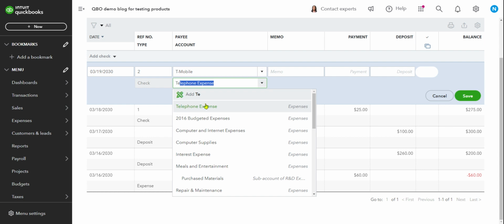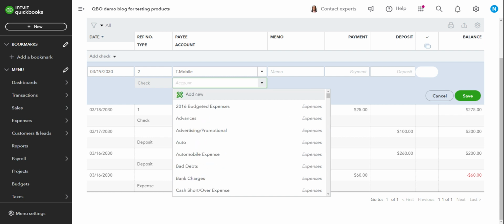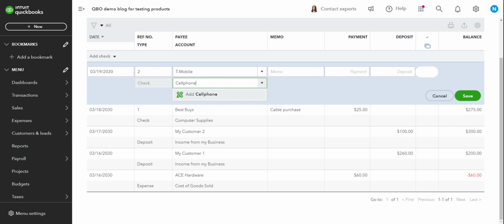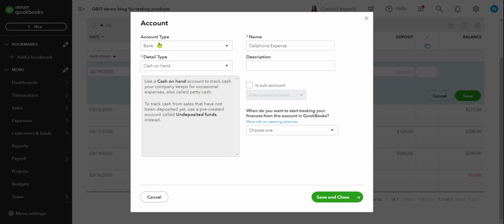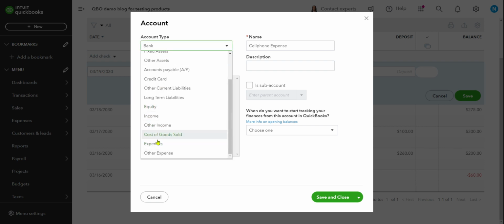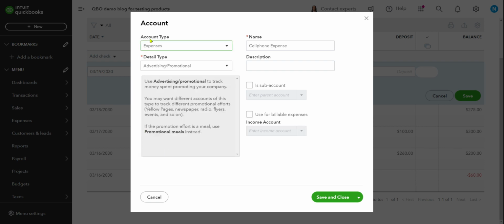All right, I'll just add my cell phone expense. That way I can show you how to add it. Once again, it's not bank type, it's your expense. So it's expenses in here. That's the one account type, the expenses. Make sure it's never bank. It's all expenses or income.